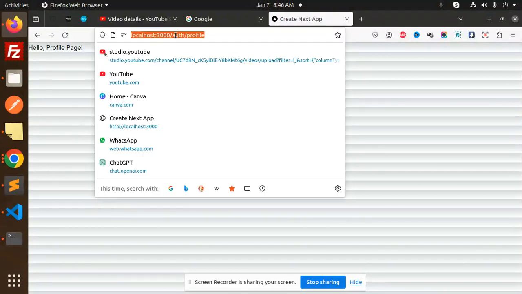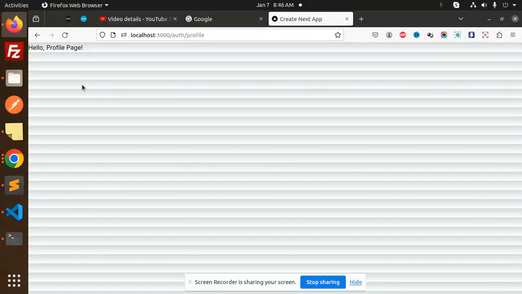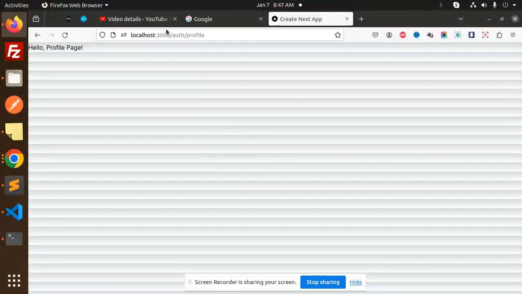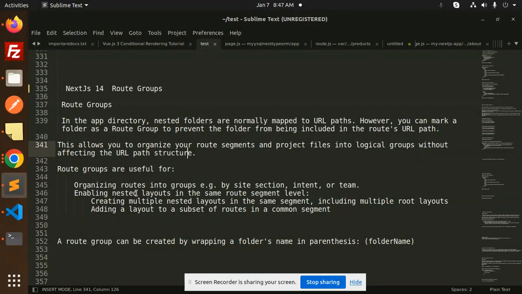I want to remove that auth. That is where the role of route groups comes in. To remove it from the URL without affecting the structure, here you can see the definition I mentioned: this allows you to organize your route segments and project files into logical groups without affecting the URL path structure. Currently the URL path structure is affected. So what I can do is, a route group can be created by wrapping a folder's name in parentheses, like this. It will not include the auth, and the rest of the things will go on.